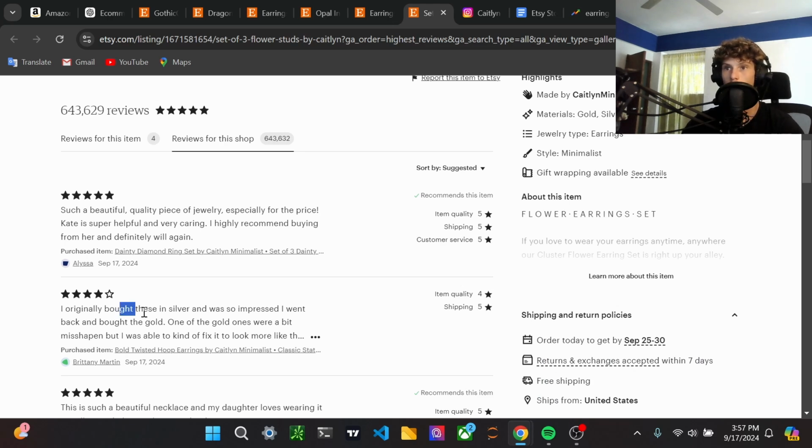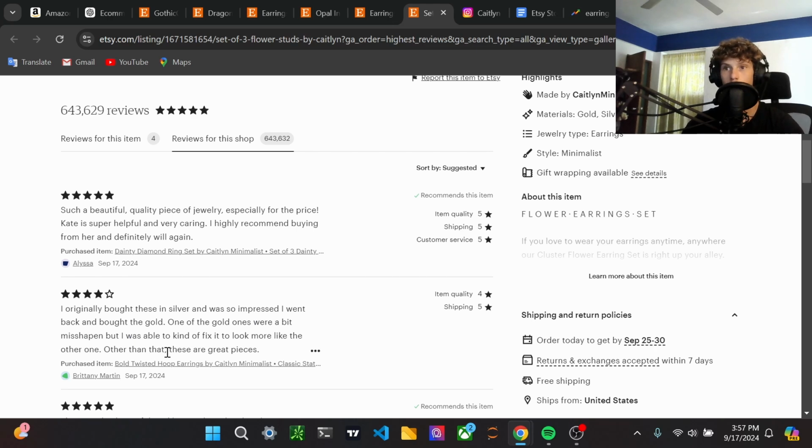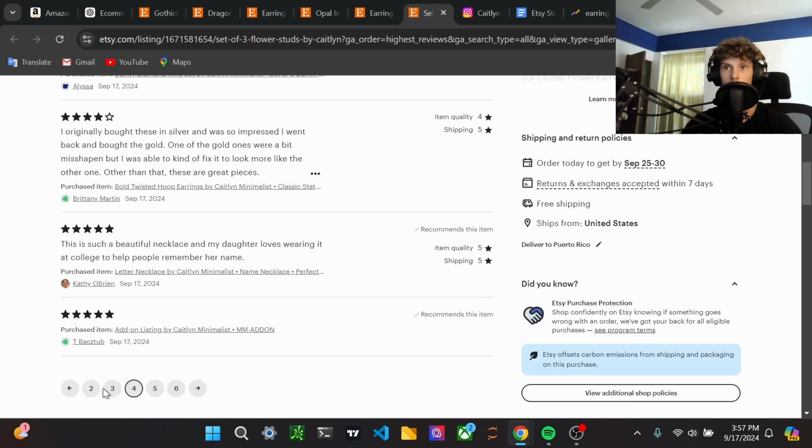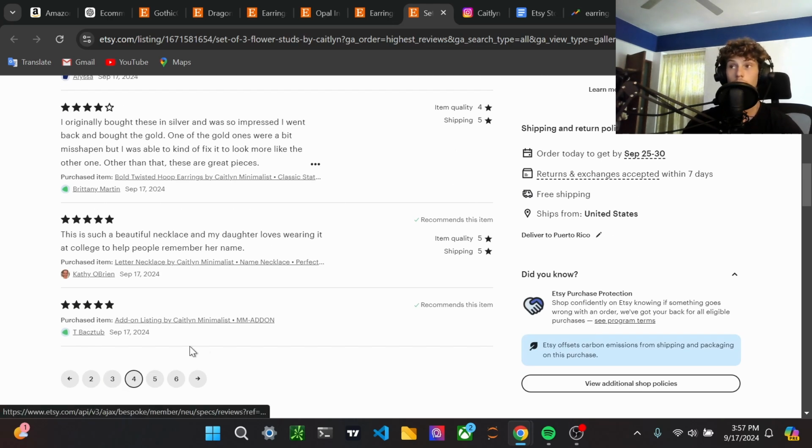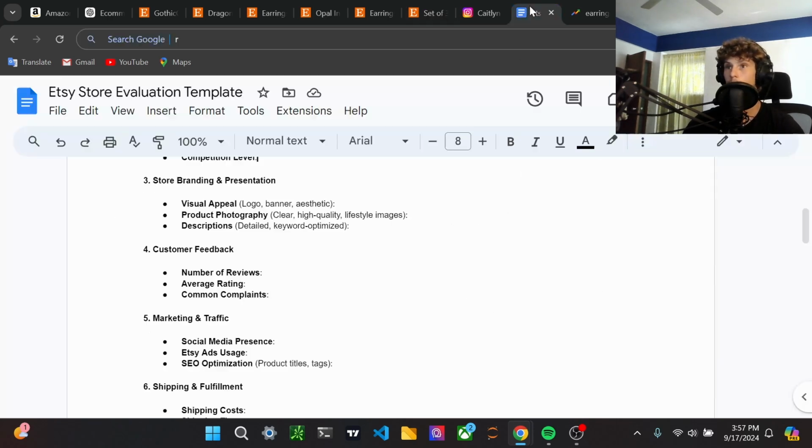Okay, here's a 4-star review. Okay, I originally bought these in silver and was so impressed I went back and bought the gold. One of the gold ones were a bit misshapen, but I was able to kind of fix it to look more like the other one. Other than that, these are great pieces. Okay, so it seems to just be little things. Like maybe it's just manufacturer defects. It has nothing to do with how she's running her brand or the products that she's getting, right?